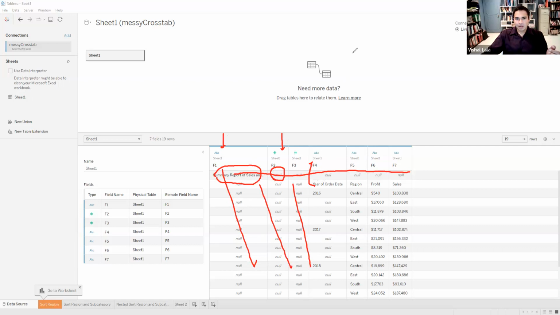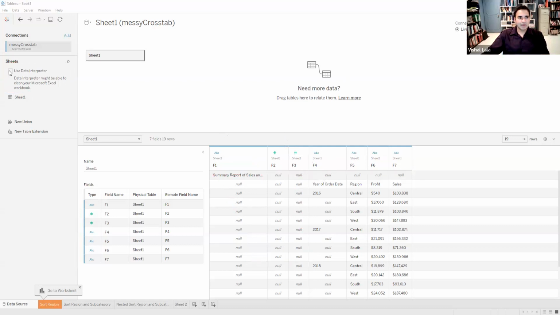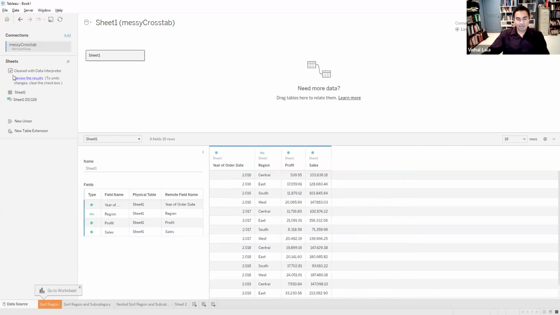So all I'm going to do right now is go to the top left-hand corner and check this box for Data Interpreter. Let's see what that's going to do for us. So when I check that box, here's what happens. Amazing, huh? As soon as I do that, notice all the first few rows that were blank, the first few columns that were blank, all are gone. Our footnote is gone. All we are looking at right now is data.